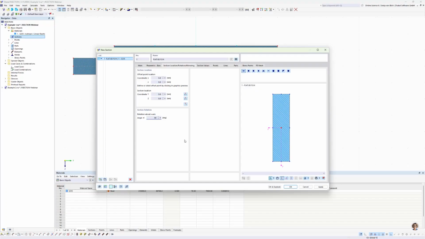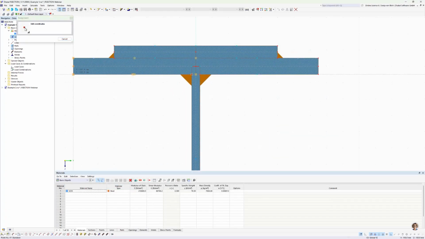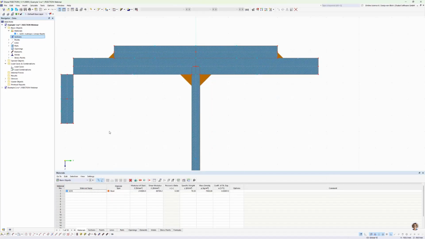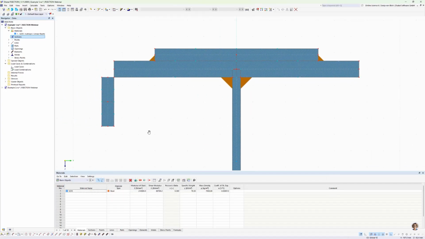In the graphic preview, I set the upper right corner of the profile as the reference point. So I click here on this point with the mouse. The insertion point is then selected as the lower left corner of the top flange in the working window. And the cross section will be inserted with OK and explode.